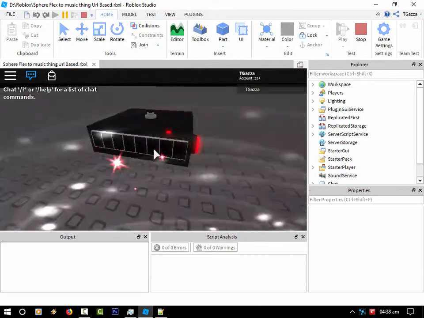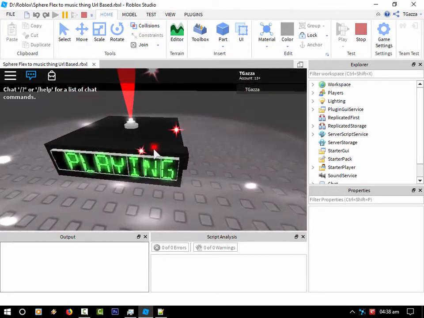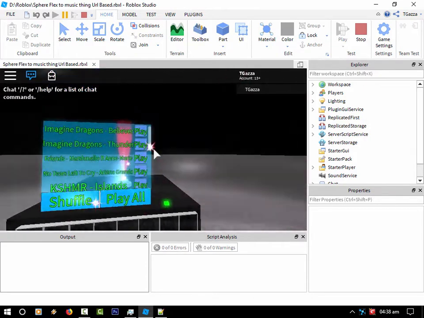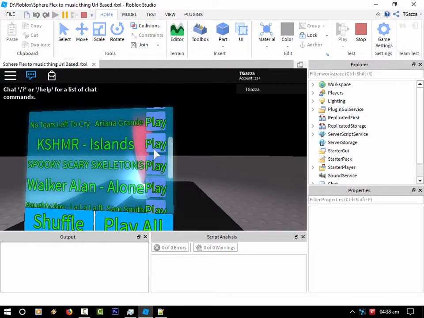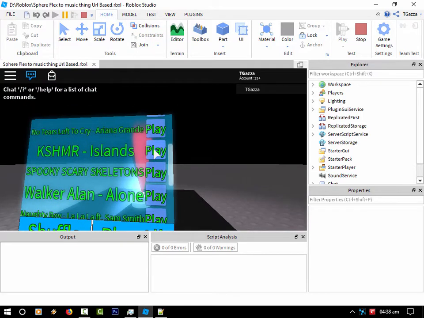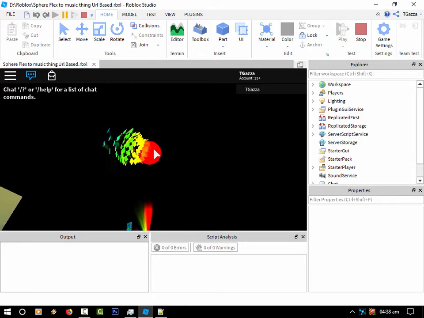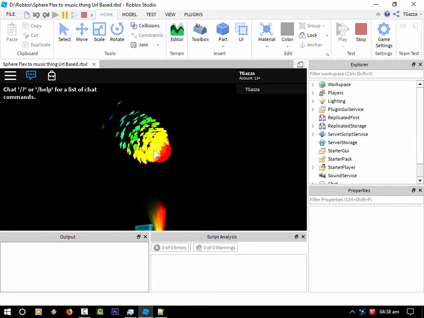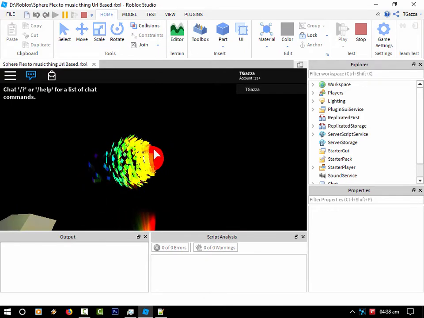So yeah, let's load my favourite one. Right, let's play that. That's another one. So basically it's just reading that table, if you like. So you can actually work out how far to move it away from the sphere.